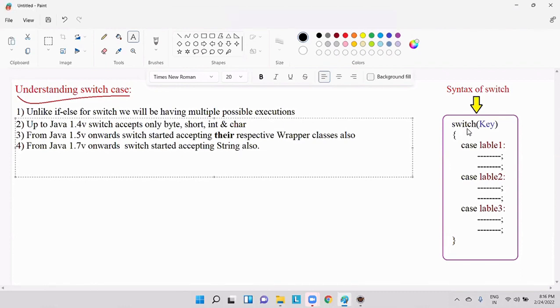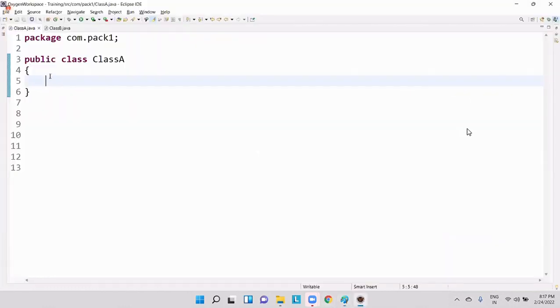So if you face a question like how many data types switch accepts, you need to be very precise, guys, very clear. Sir, switch accepts only 4 data types like byte, int, short, and char. That is up to Java 1.4 version. From Java 1.5 version onwards, switch started accepting their respective wrapper classes also. But from Java 1.7 version, a new enhancement is done, that is switch started accepting strings also. As simple as this.